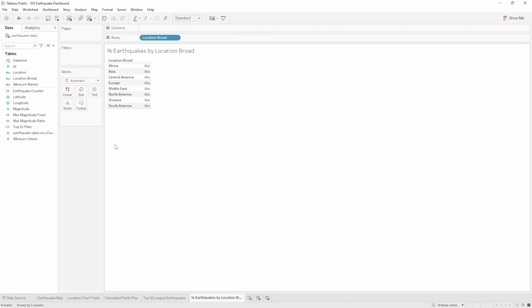And then we are wanting the percentage of earthquakes that took place in each of these areas. Now we will get to the percentage part of that in a moment, but first let's add the variable that we want to actually find the percentage of. And since we're talking about earthquake frequency here, that will be earthquake counter. So let's go over to the left and drag that onto the view here.